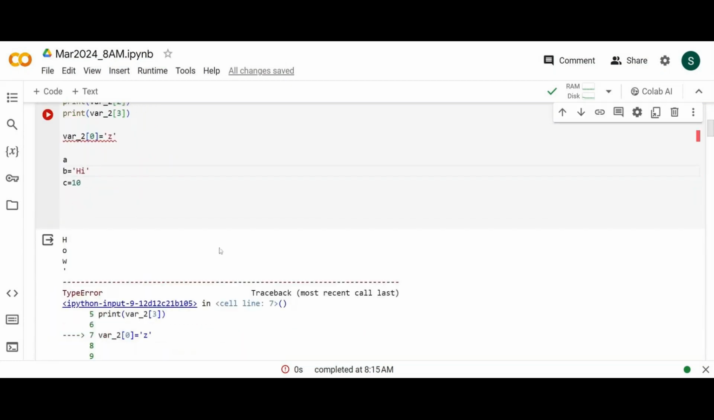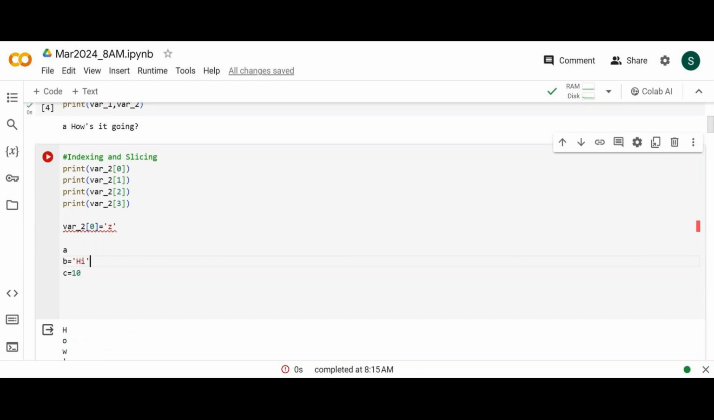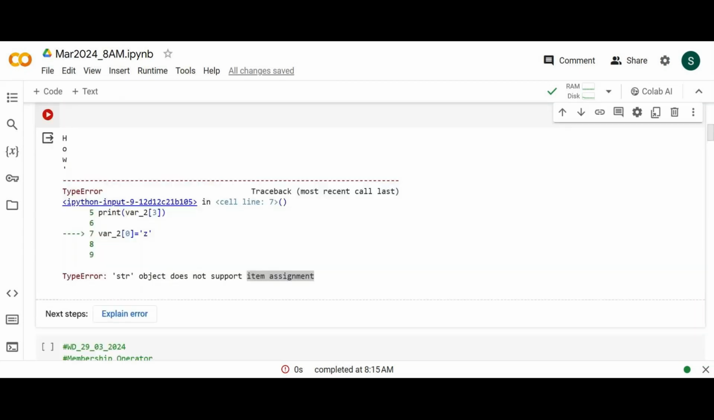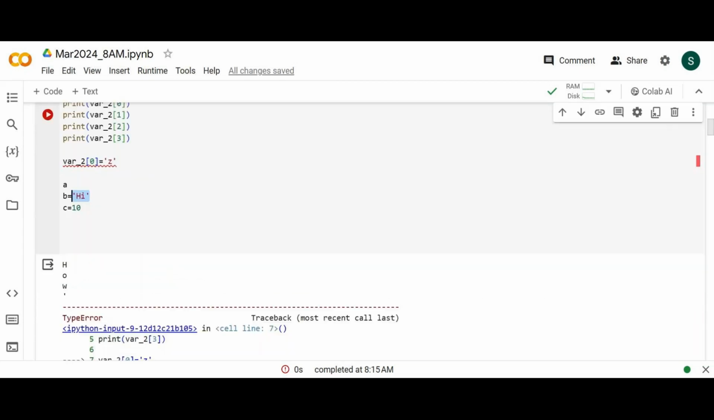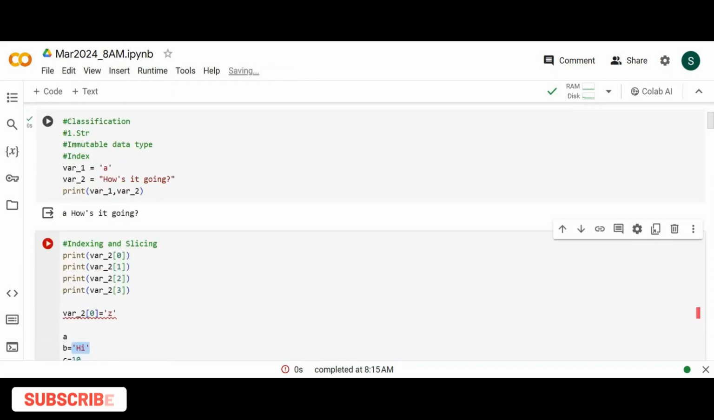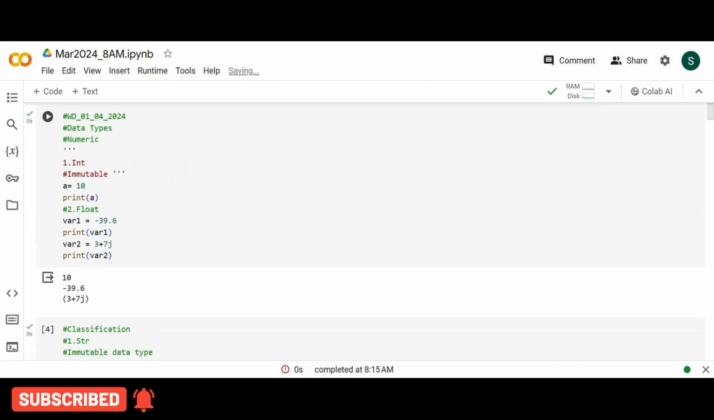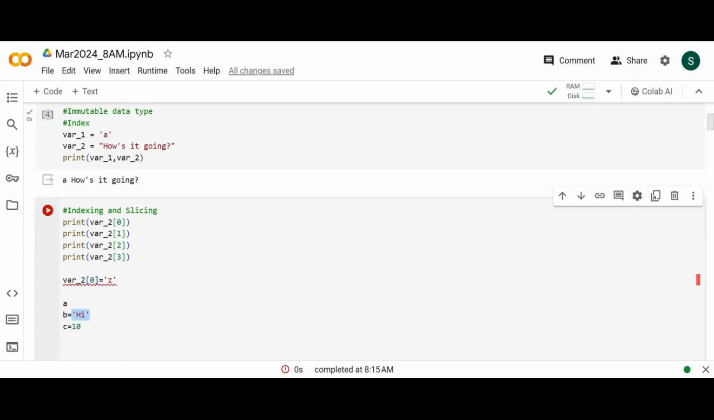So that is what it is saying. Does not support item assignment means what? When you initialize a variable, that means when you assign a value to the variable, after that it does not support item assignment. So once you have given a value to a variable, after that you cannot change the value. In which case? In the string case. Similarly, numbers are all immutable. You cannot change the values. Clear? Got it?